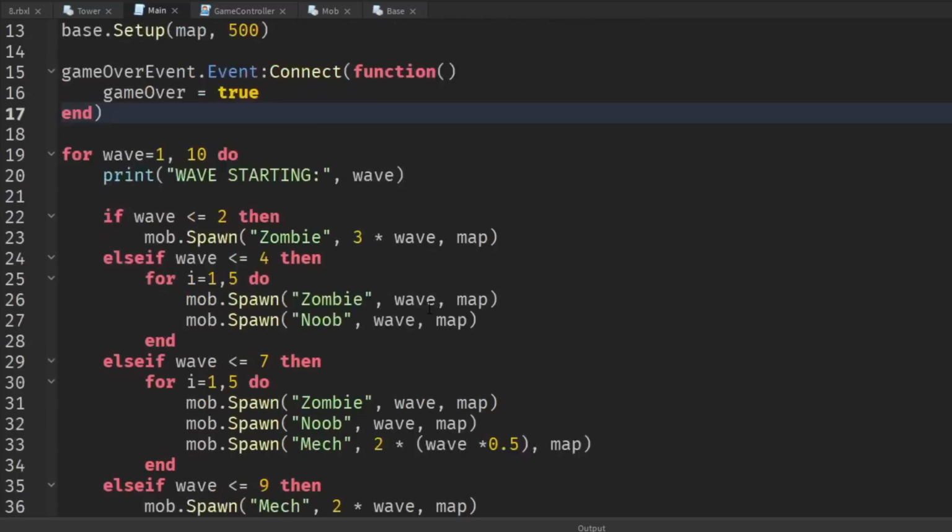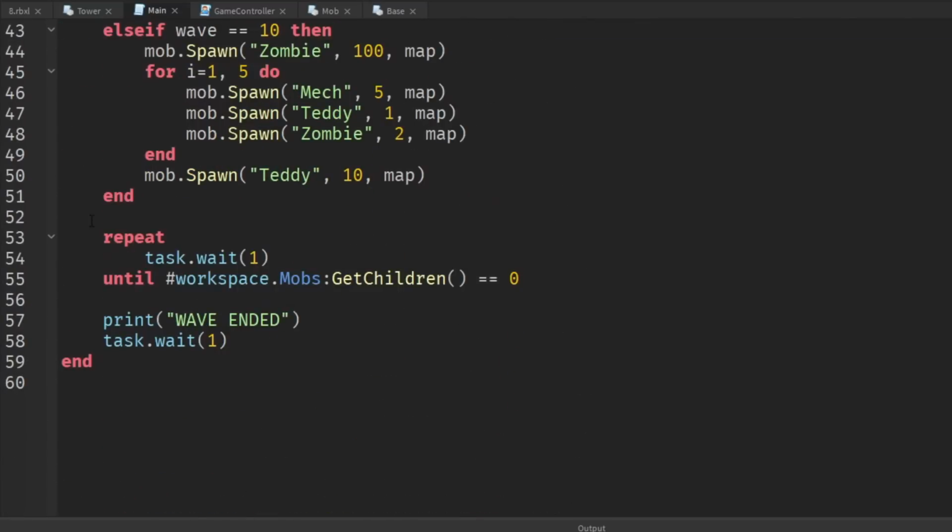So let's go down here to our repeat loop. Now, if the game is over because the base has been destroyed, then we're not really interested if there's any mobs alive or not anymore. So let's change this to repeat until there's no children, or we just add this on the end, or game over, if game over is true. So that's just a secondary condition.